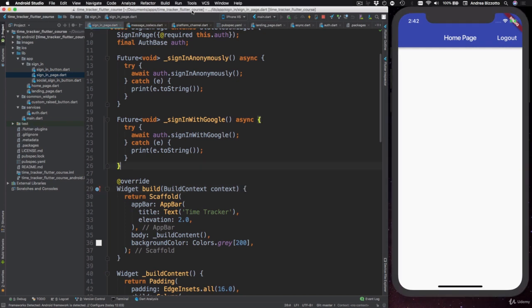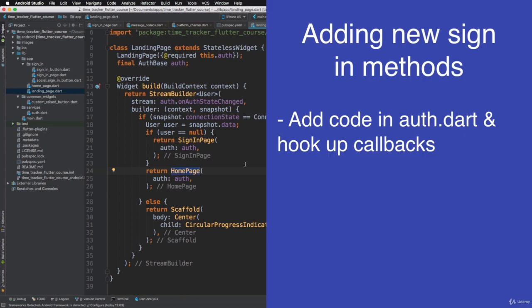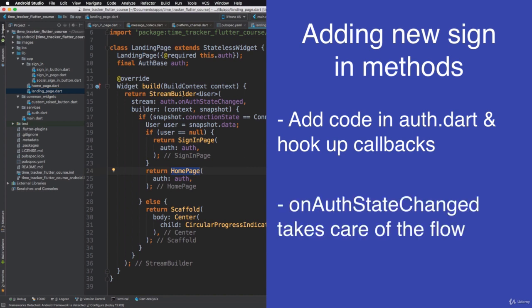And there are two reasons why we have landed on the home page. One is that our sign-in was successful. And two, that as a result of this, a new user has been added to the on-auth state changed stream. And because this is used in the stream builder code inside our landing page, then here we detect that the user is not null and we return the home page. So what this means is that it is now very easy to add support for additional signing methods, because here we have a stream and a stream builder that will take care of taking us to the home page every time we sign in successfully.